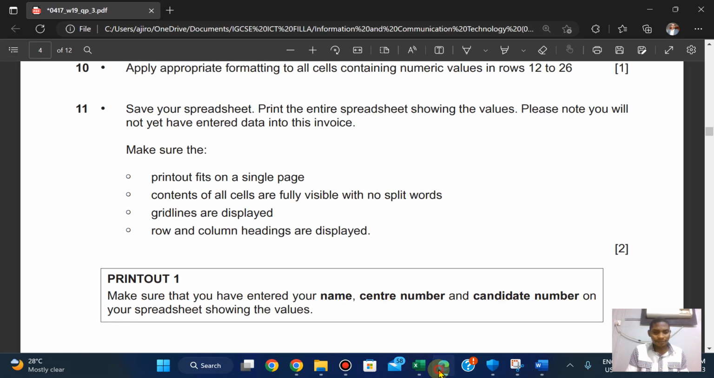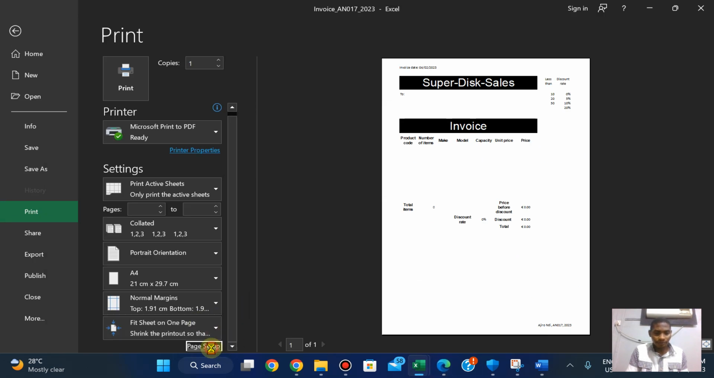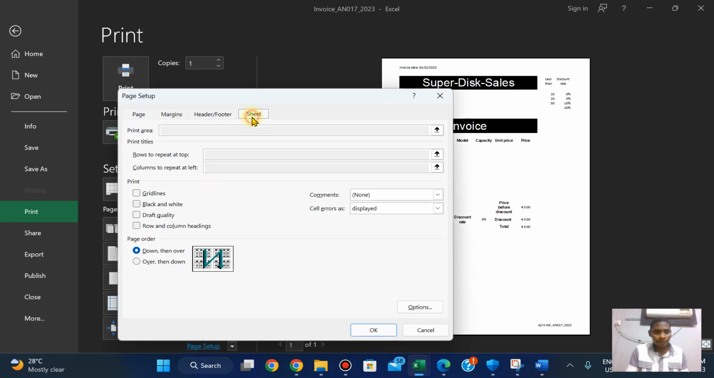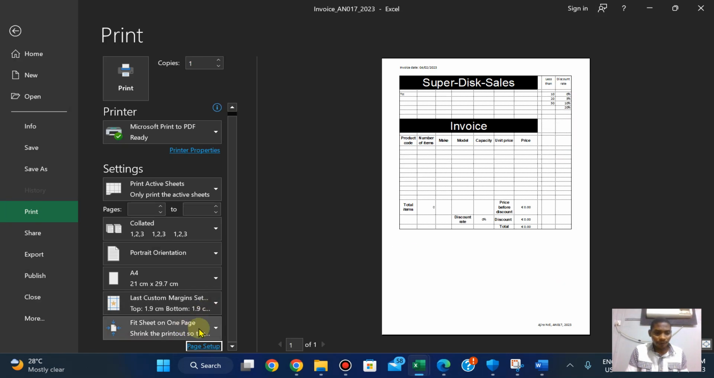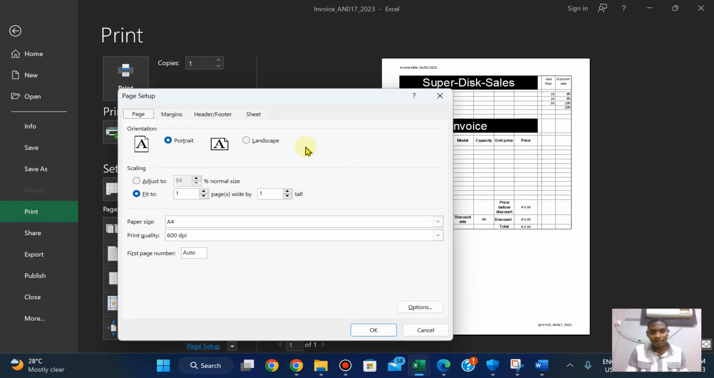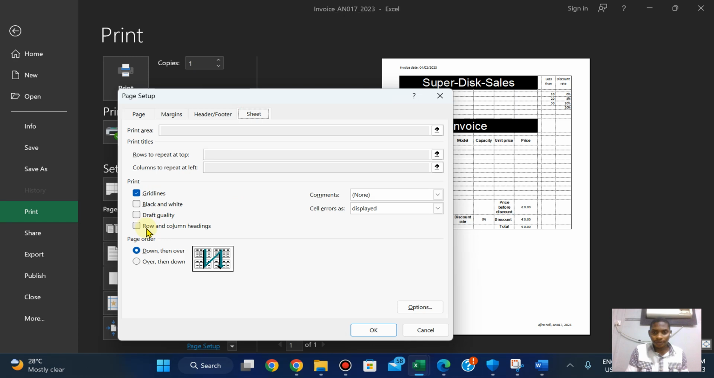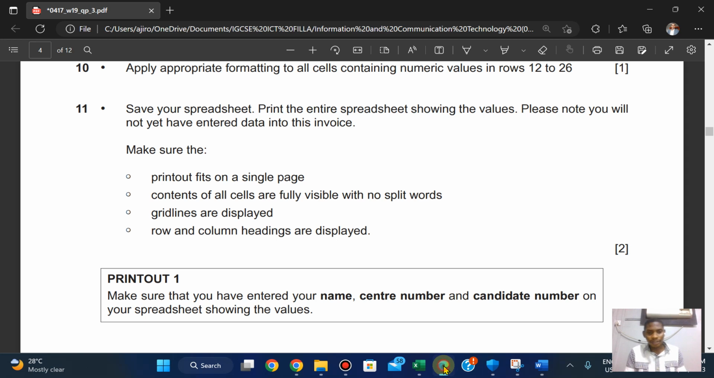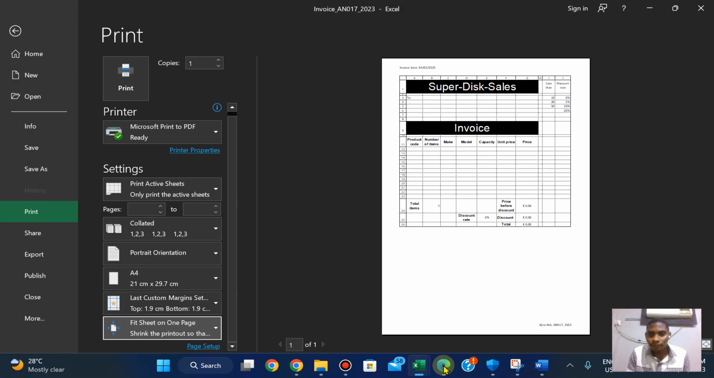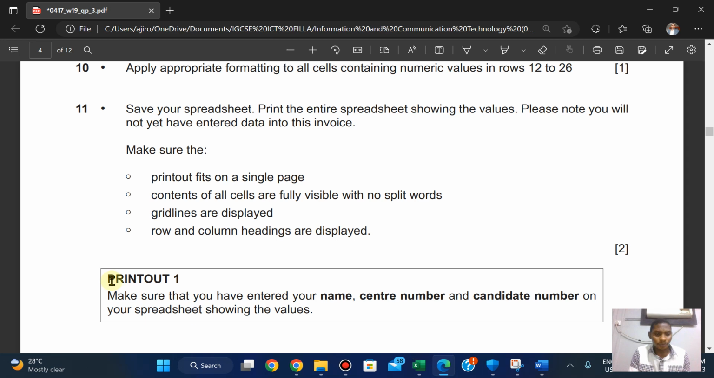Grid lines are displayed. Sheets. Columns and headings are displayed as well. So obviously you can do this in custom scaling. Rows and headings, we check. Rows and column headings are displayed. So obviously I think this is good to go. So let's print this. So this will be printer 1, copy.